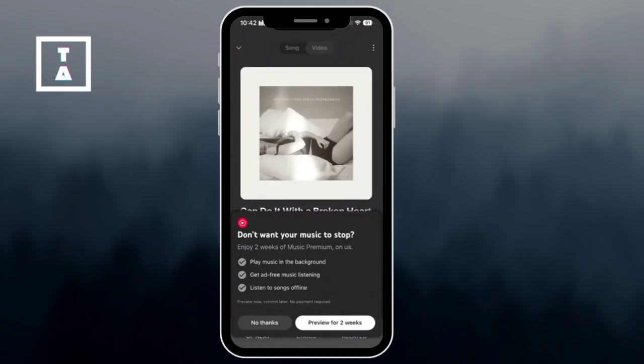You'll see an option for a 2-week free trial of YouTube Music Premium. Enabling this will let your music continue playing in the background even while using other apps. And after the trial ends, you'll need to subscribe to keep using that feature.